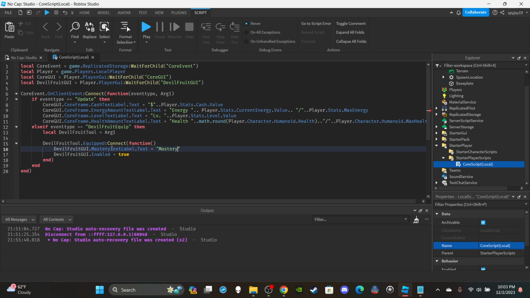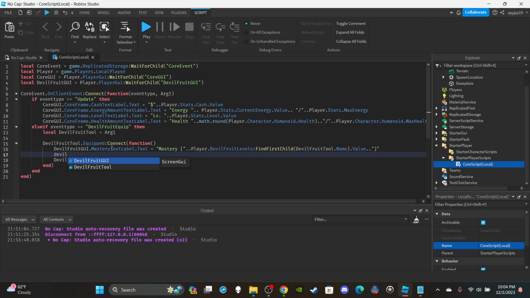quotation marks, mastery, space, regular bracket, dot dot dot, right? Then you're going to say player dot devil fruit levels, which is the folder. So find first child, right? Then you're going to say devil fruit tool dot name. Then on the outside, you're going to say dot value, dot dot dot, quotation marks, regular bracket, right? And then we're going to move on to the next thing, devil fruit GUI.